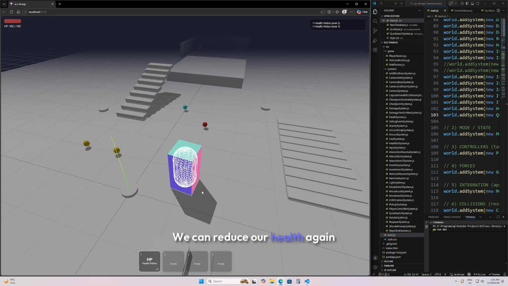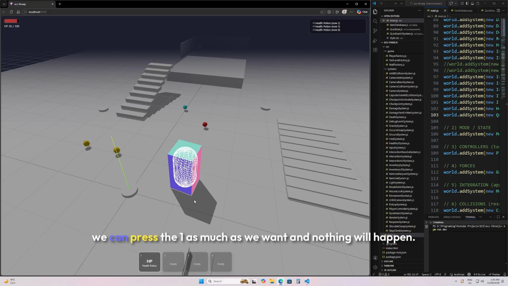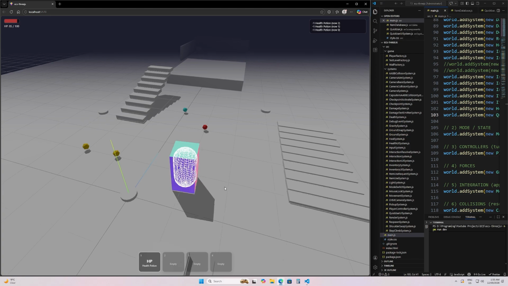We can reduce our health again and press 1. Health will increase to 85. Inventory log will say -1 health potion, and now we have a total of 0. And there is no count number in the QuickBar. And after this, since we don't have any more potions, we can press 1 as much as we want and nothing will happen. We can go ahead and collect another health potion.